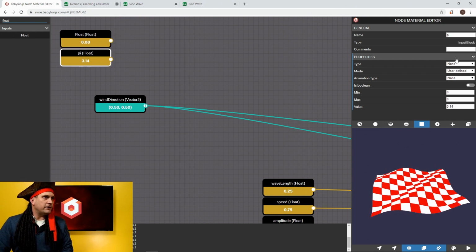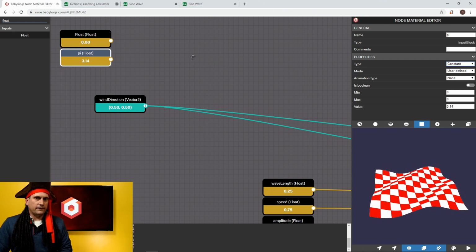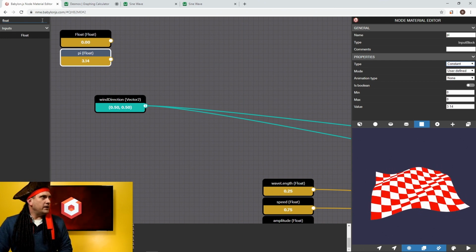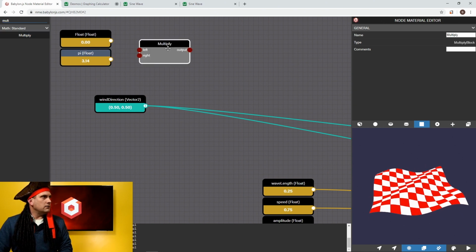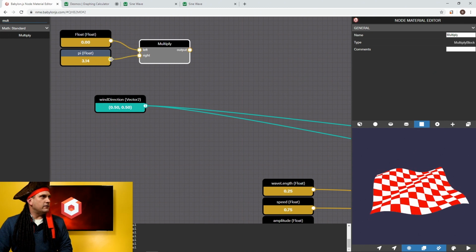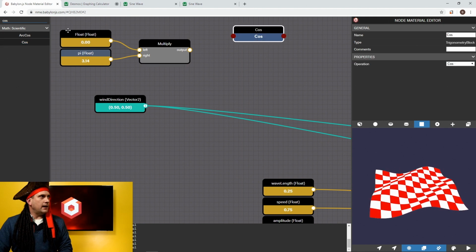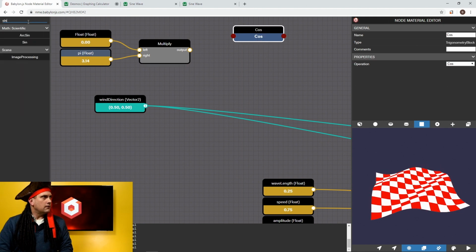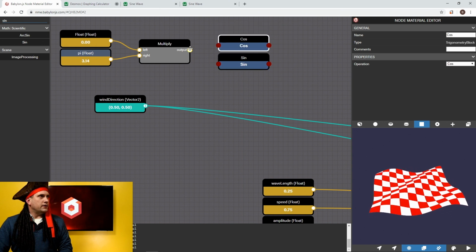And the other thing I want to do is set this to be a constant. That just helps optimize the GPU, the shader on the GPU for later as well. Okay, so we need to multiply these two things together. There we go, and we'll connect them on up. And then the next thing that we need to do is take both the cosine for x and we're going to need the sine for y. And we simply connect these up.